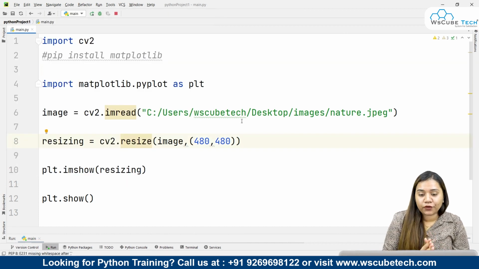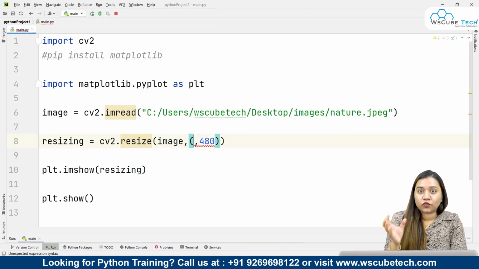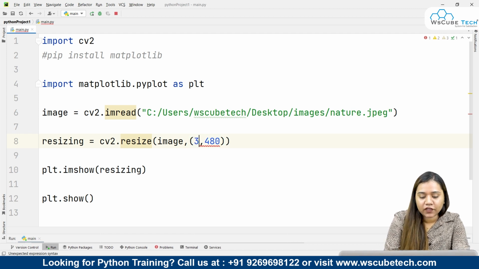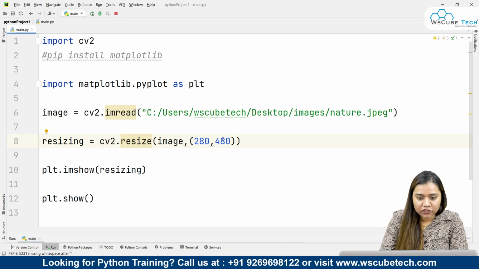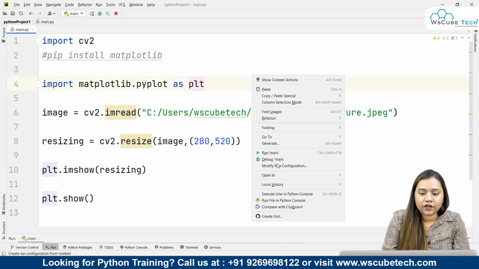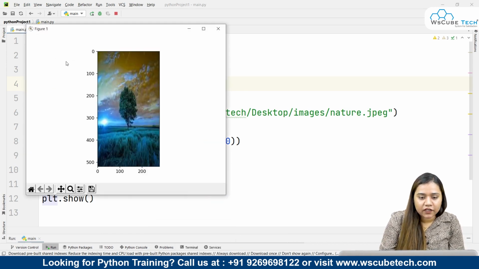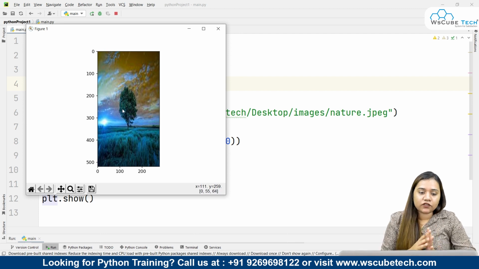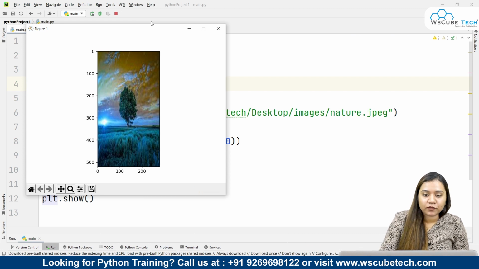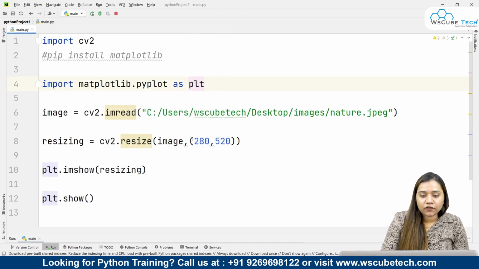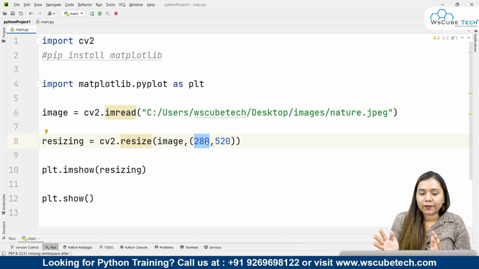If you want to obtain a portrait image, that means if you want to reduce its width but increase its height, you can give here 280, and let's make the height 520. Now, let me close this one, and as soon as I run it again, I'll get the output which looks like this, with a width of 280 and a height of 520. This is how it looks. So according to you, you can change the size and the dimensions of the image, and you can give how many pixels you want for the image. Here the first parameter is the width and the second parameter is the height.